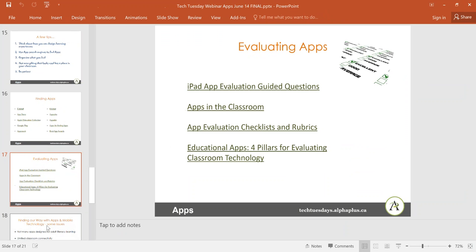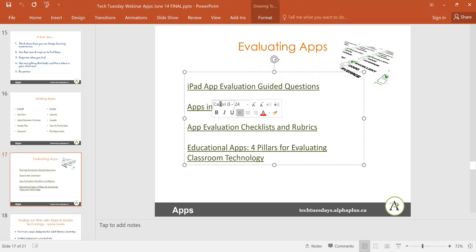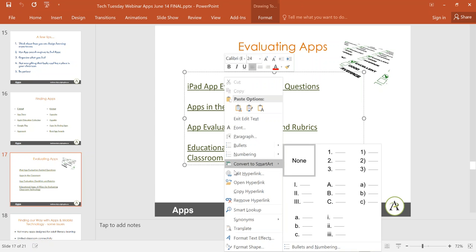Now I think we're coming to the meat of it. How do you figure out if apps are any good for you in your classroom, for your students? I put together a short list here of evaluation questions, checklists and rubrics that you can use. You're probably going to end up developing your own, but maybe these will be useful in getting that process started.